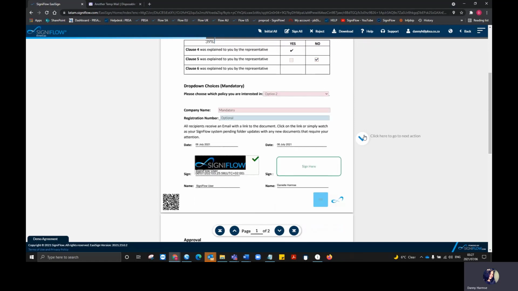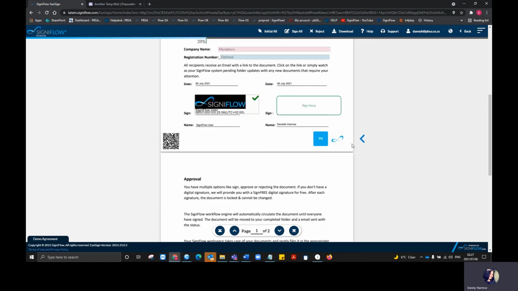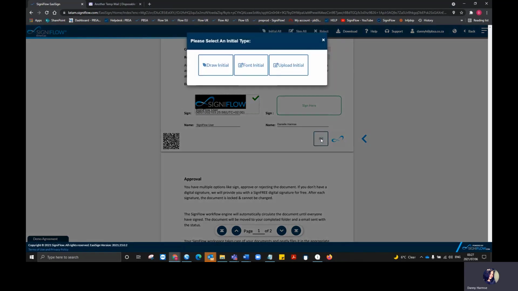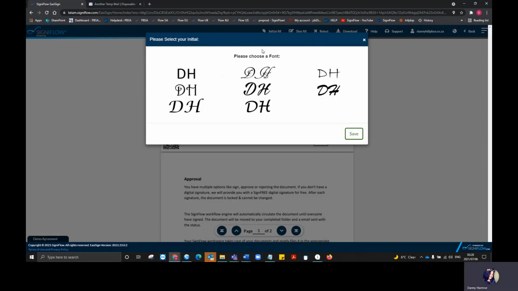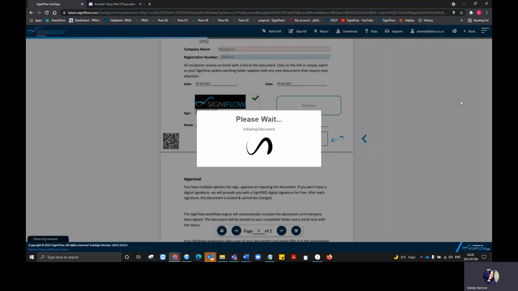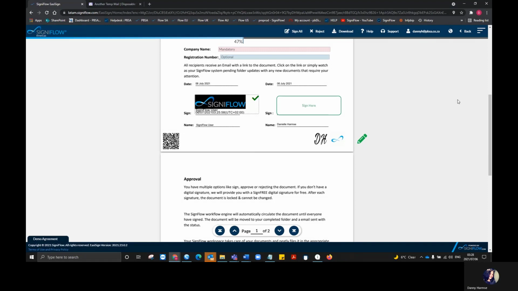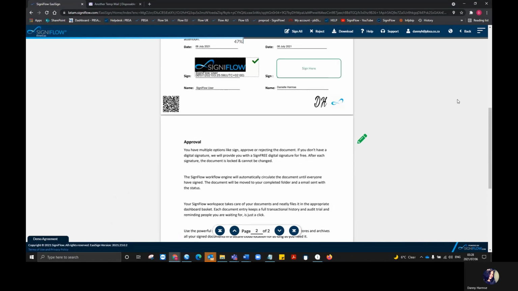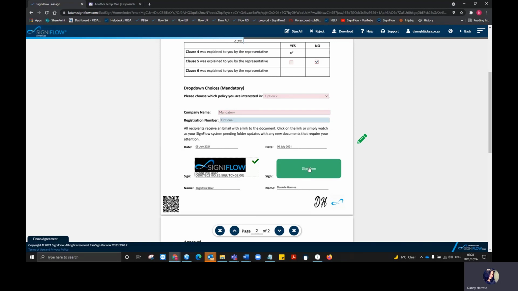From there, I will be able to again click on this little blue arrow, click on Initial. Here I will have a choice of initialing my document, so I can either draw my initial, I can use a font initial, or I can upload my initial. I'll click on Font, select a font from one of the options provided, and click on Save. Here I will click on Apply to All, so it will apply my initials automatically to both pages of the document. Once my initials is applied, I will then be allowed to sign.